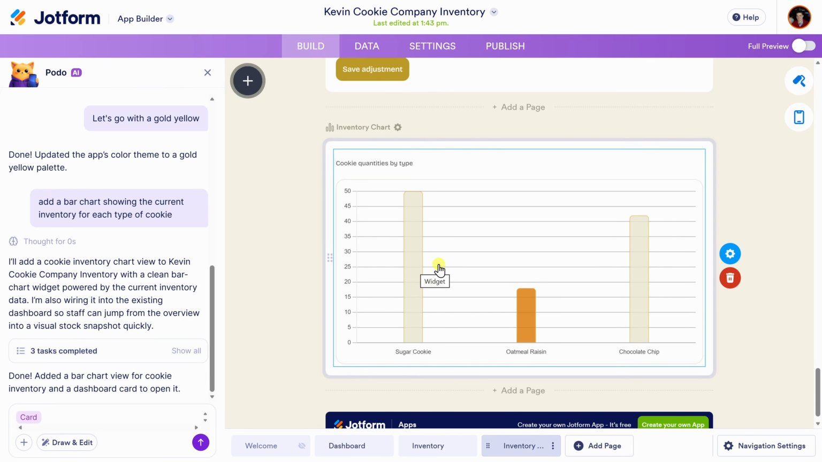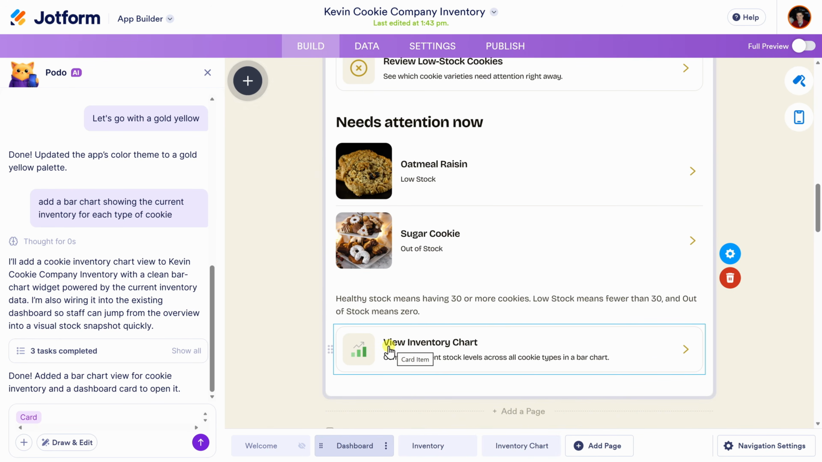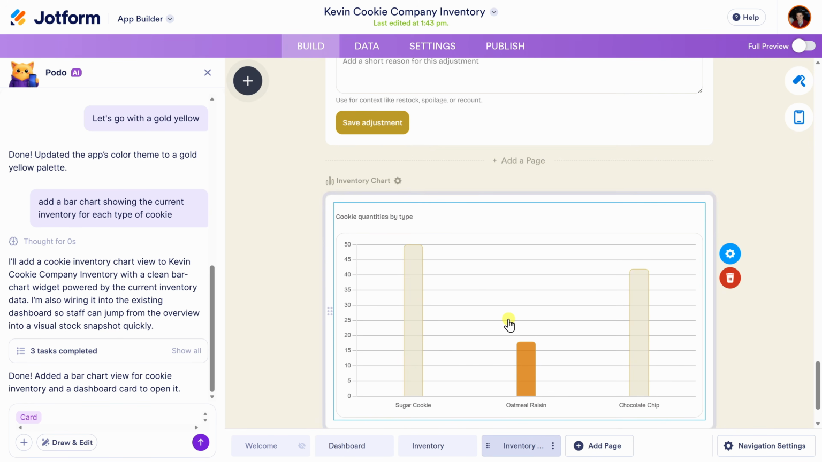Over here, Jotform has added a new inventory chart page. Now I can see the inventory levels for all my cookies at a glance. Now right down here, if I jump back to the dashboard view, right here towards the bottom of the dashboard, you'll notice that there's a quick link that takes me directly to the inventory chart that we have here.